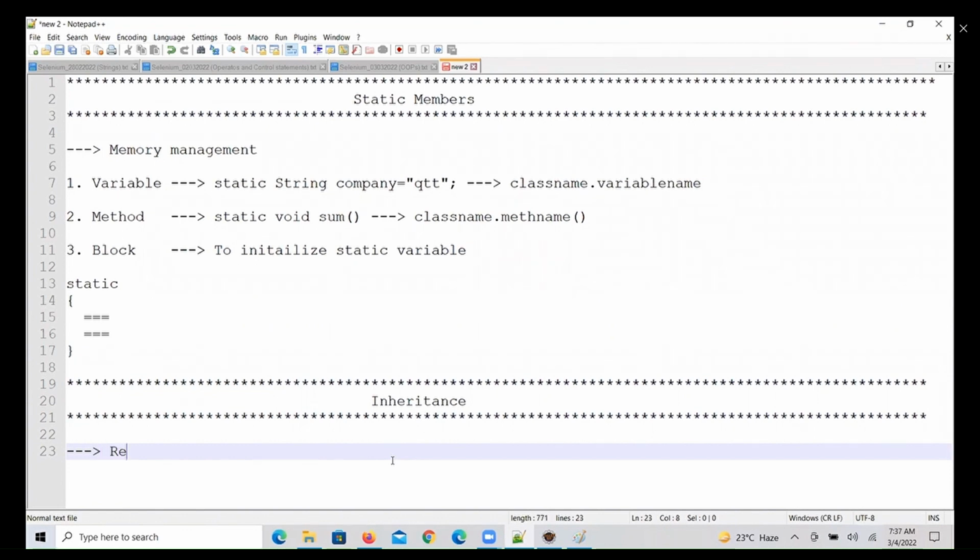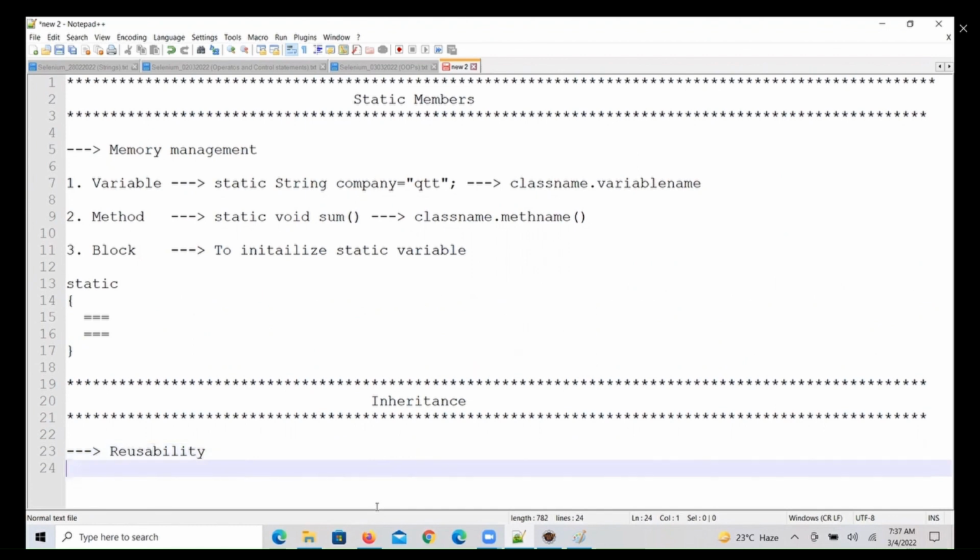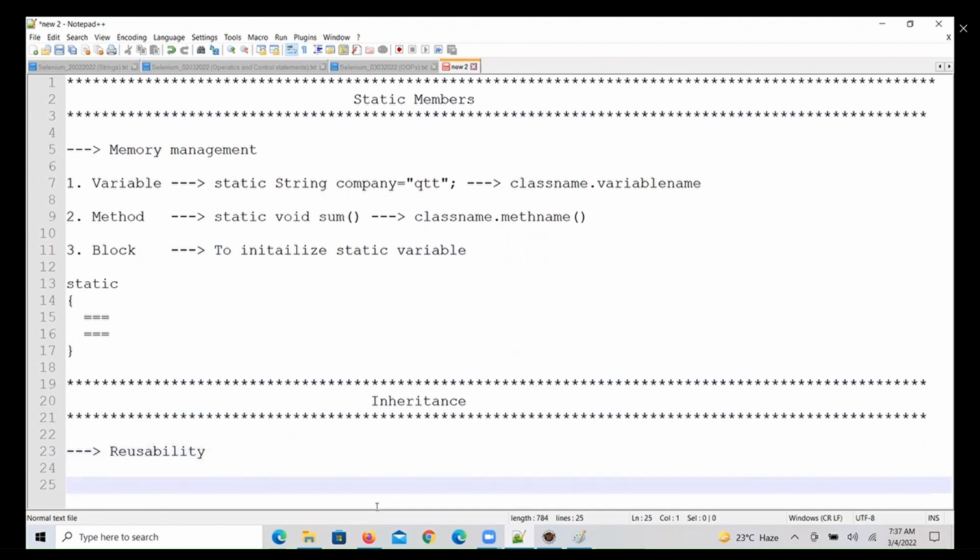Okay, the main advantage of inheritance is code reusability, and also we use it in method overriding and abstraction also, but the main importance is reusability. Here one class is going to inherit the fields and methods of another class.